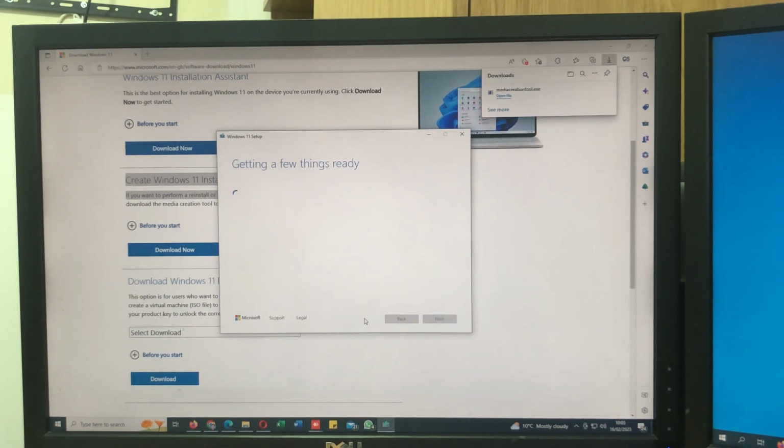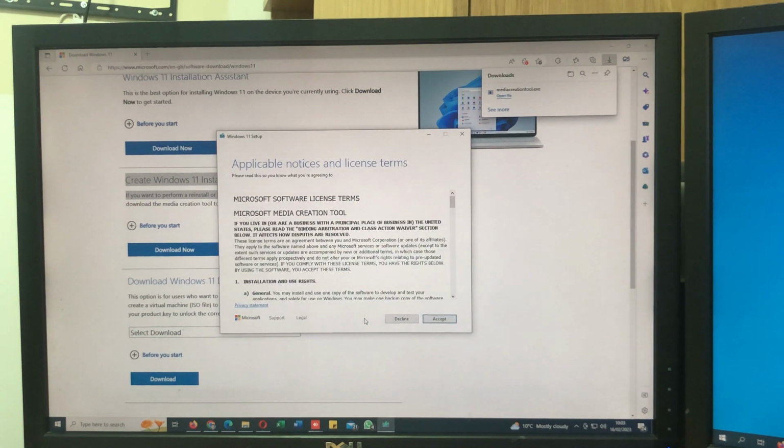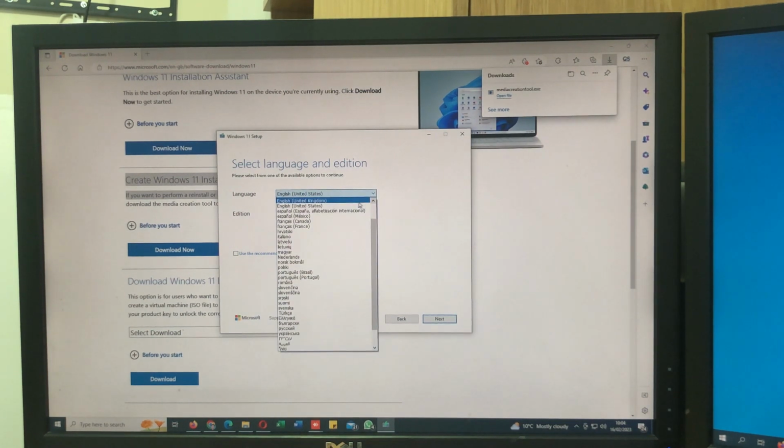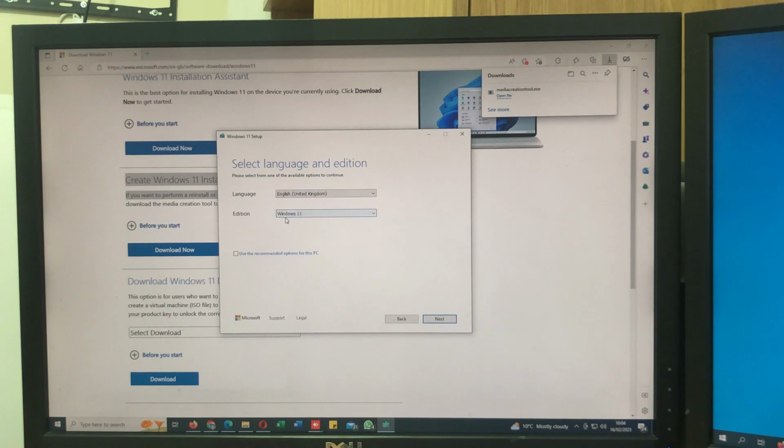Now the file is downloaded and we run the file, and we will go through some process, and it will create an ISO. I will select accept. Now you can untick this, use the recommended options. So you can select your country, United Kingdom, language, and Windows 11. Click next.